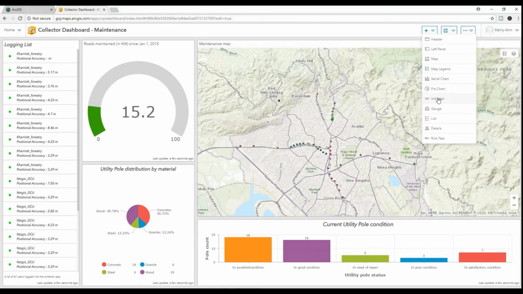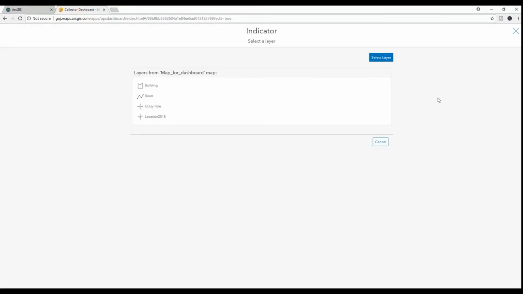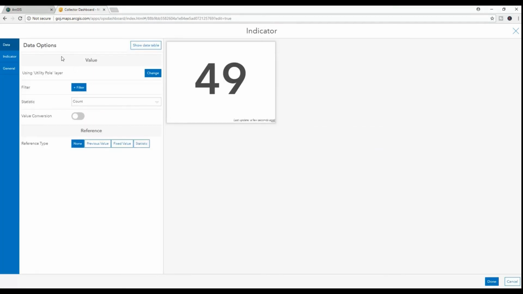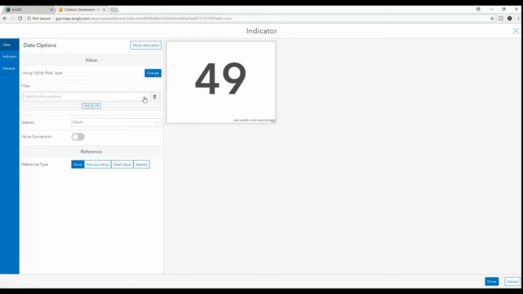I want to add an indicator element to show me the wooden utility pole count in need of repair. This is the equivalent of the summary widget in the desktop version, but a little improved.